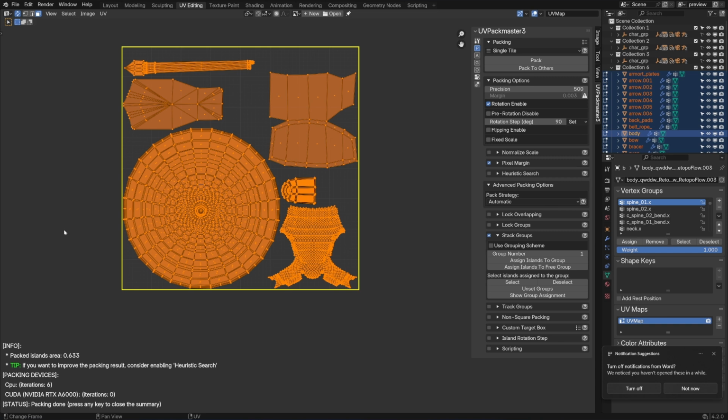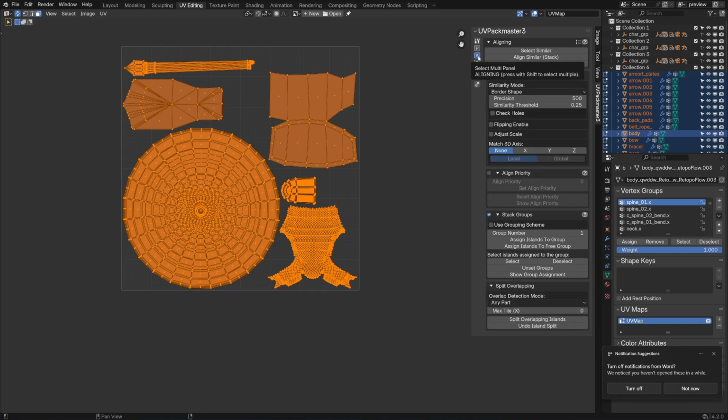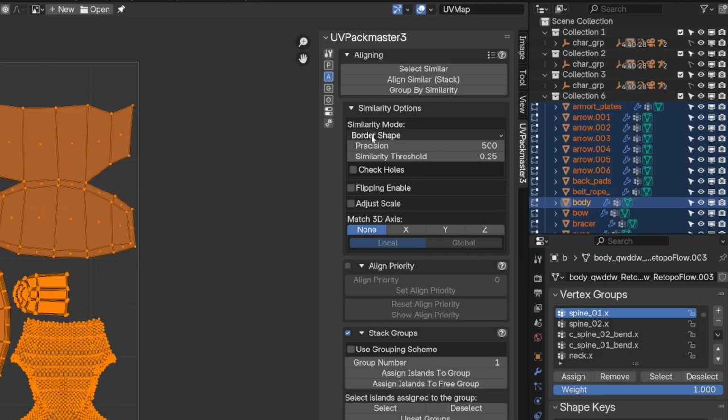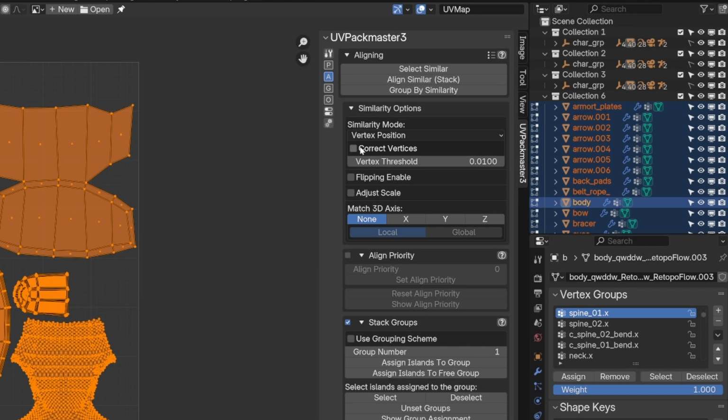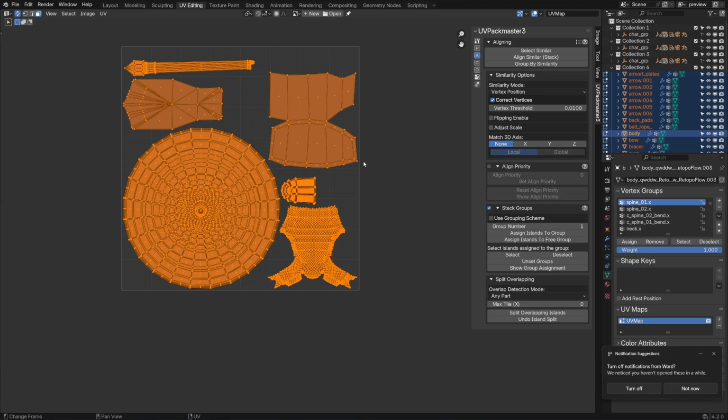So that was one approach, but you can also make the packer perfectly align the vertices of all these islands so that all of them will have exactly the same shape. You can do that by setting the following combinations of the align options panel. I just need to change the similarity mode to vertex based position, and then also I'm going to enable the correct vertices position. That's how you normally do it when you're using the standard stacking operations in UVPackmaster.